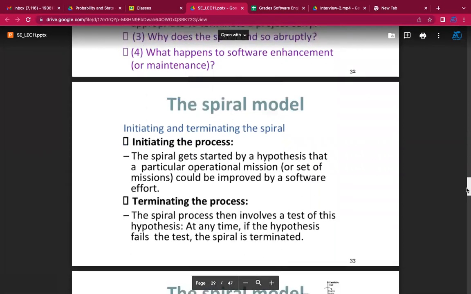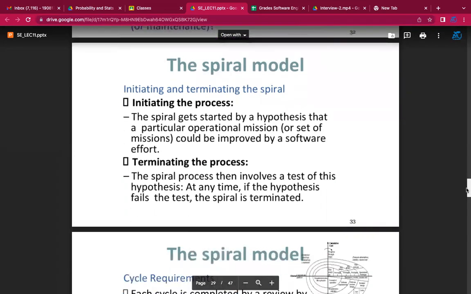Then we have initiating and terminating. The spiral model gets started by the hypothesis that a particular operation mission is feasible, like as I told you, that we have to first of all identify the objectives, what objectives have to be achieved and what basic software has to be designed. Then, terminating the process: the spiral model involves a test of this hypothesis at any time, and the process ends if the hypothesis failed.